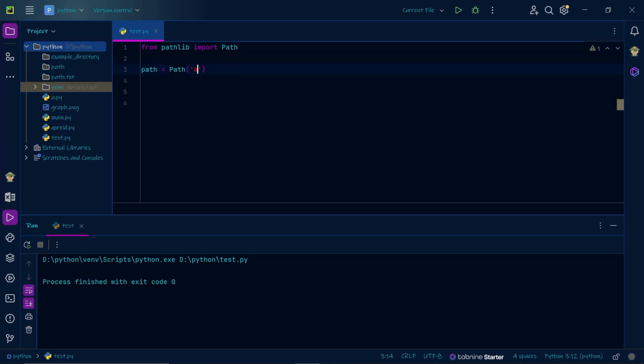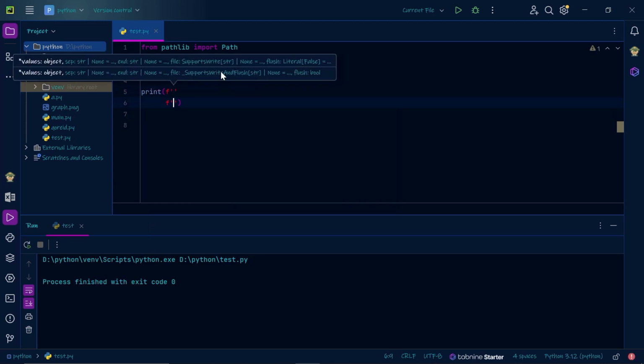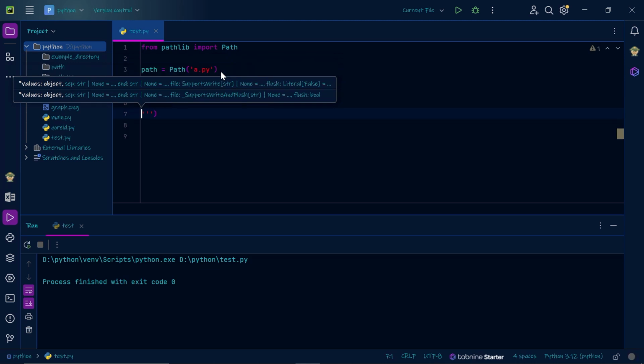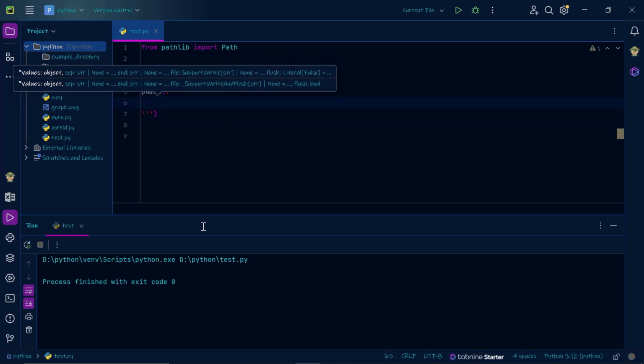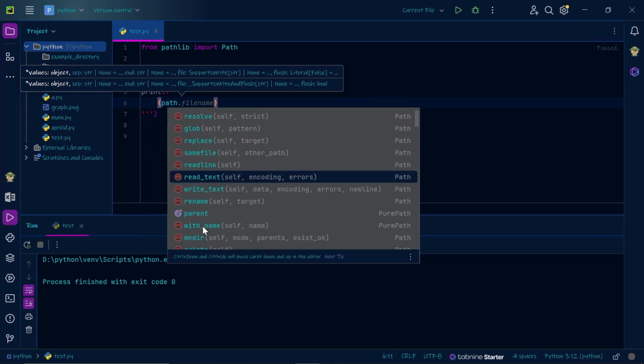And one last thing, if you want to get information about a file, we'll just use a.py. So if you want to get information about it, we're just going to print. If you want to get the file size, you just say path dot stat.